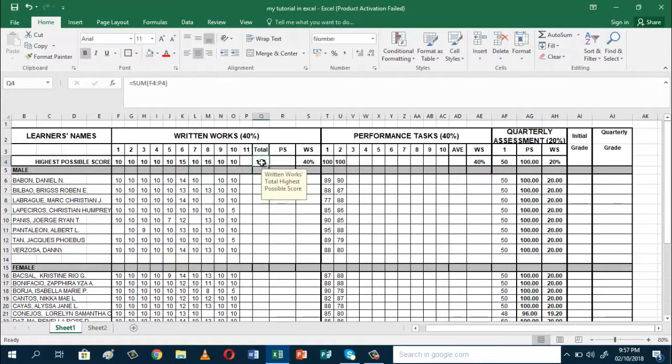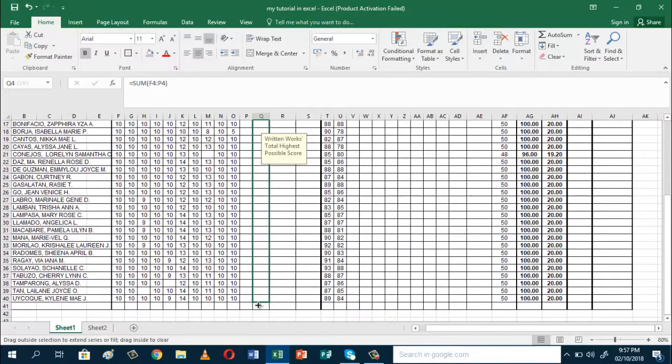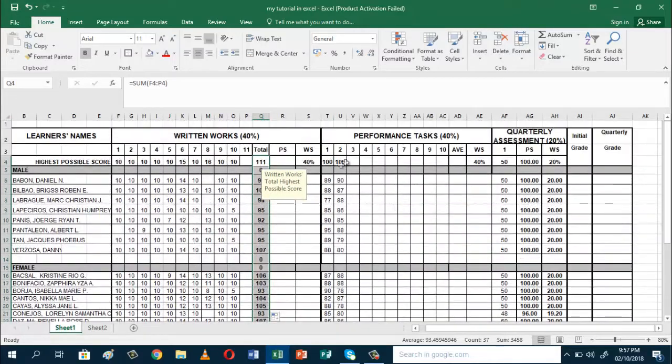If you are done, you can just copy and paste the formula, clicking the total. So just click and then place the cursor on the side here, as you can see on the screen. Make sure that the cursor becomes a black small cross, and then left click and drag downward up to the last student. Okay, there you have it. So we already have the total.